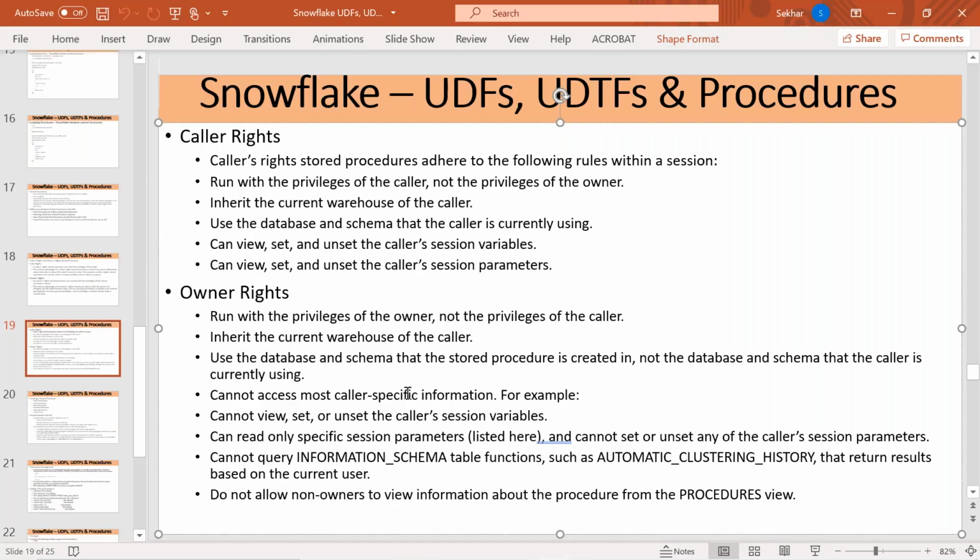So it cannot access most caller specific information. For example, it cannot view, set, or unset the caller session variables, and can read only specific session parameters. So most of the time we cannot set caller session parameters.